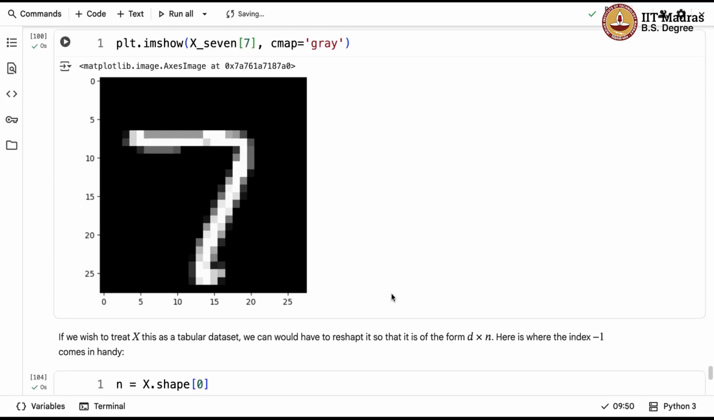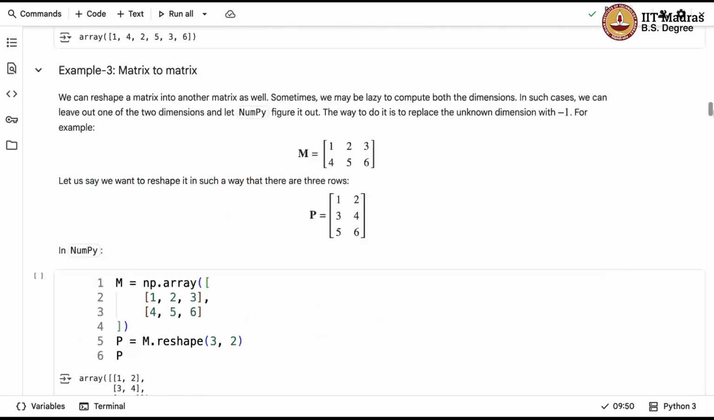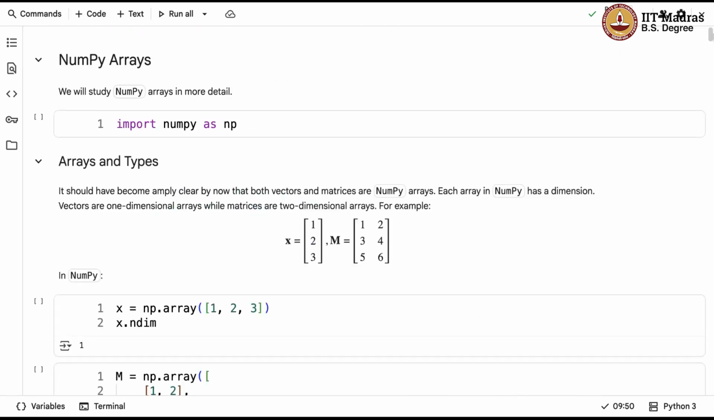All right, so that completes our discussion on NumPy arrays. So this was the 5th NumPy notebook, and with that we are going to close this section.